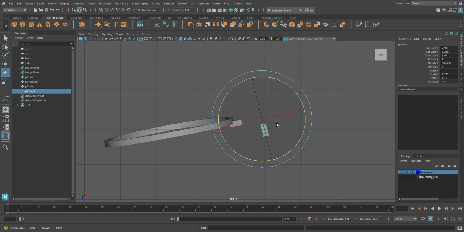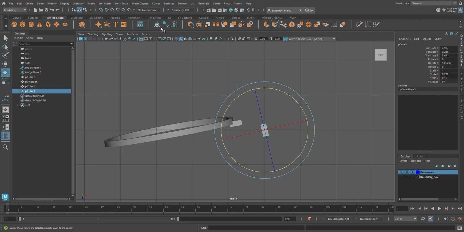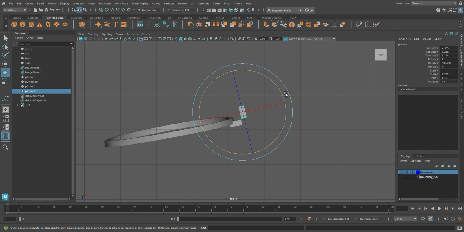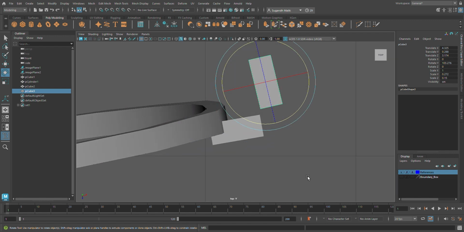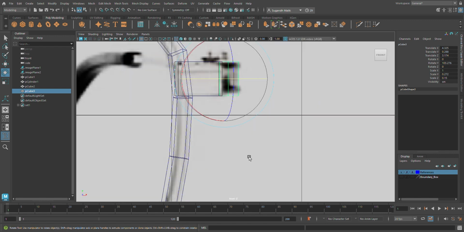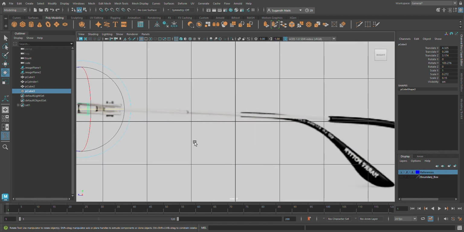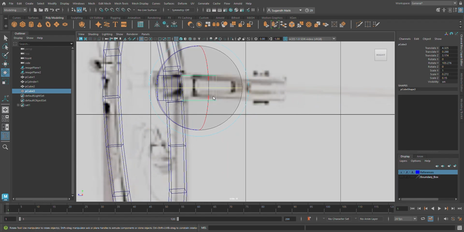Okay, sometimes you'll see that your center point is off. Either you can click here to realign it, or if you want to do it manually, just press D, okay, to reset or shift your pivot point. Okay, it's something like this from the front view, from the side view.